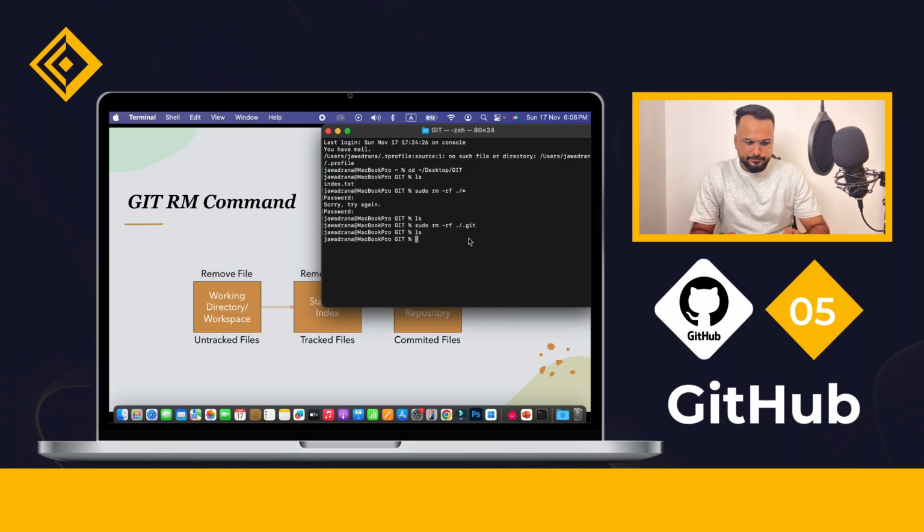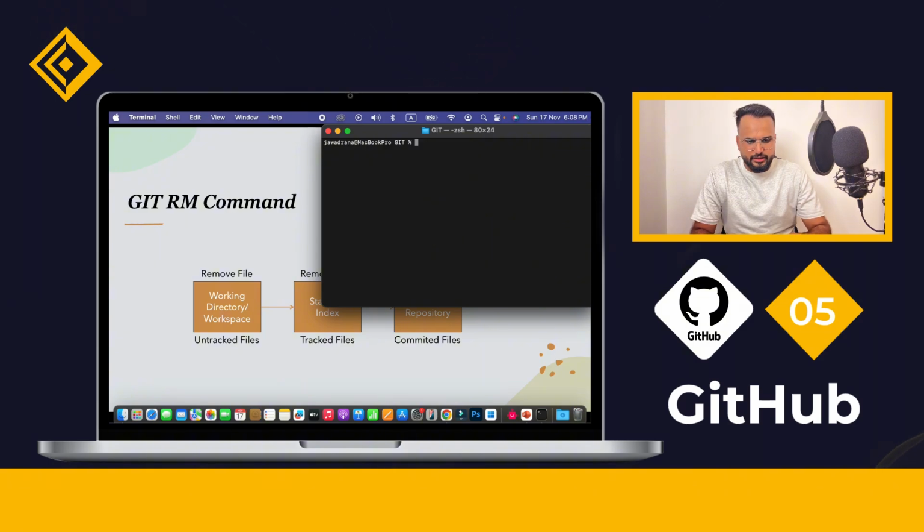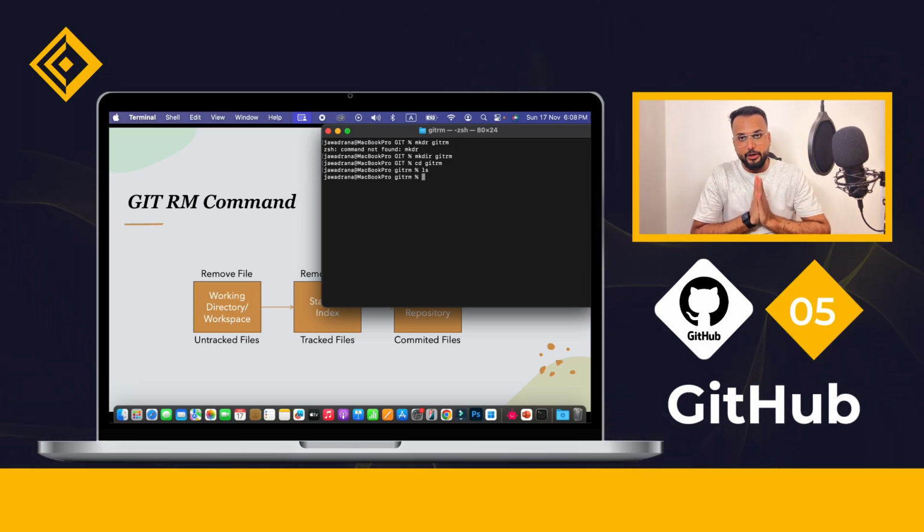So I'm in my, let me make it clear, I have some commands run already. We are in the git folder. So let's say mkdir, I will make a new directory that is named git rm. So this we will be using for the git rm command. cd means change directory, cd rm, we will be inside the rm directory. So this directory purely we will be using for today's tutorial.